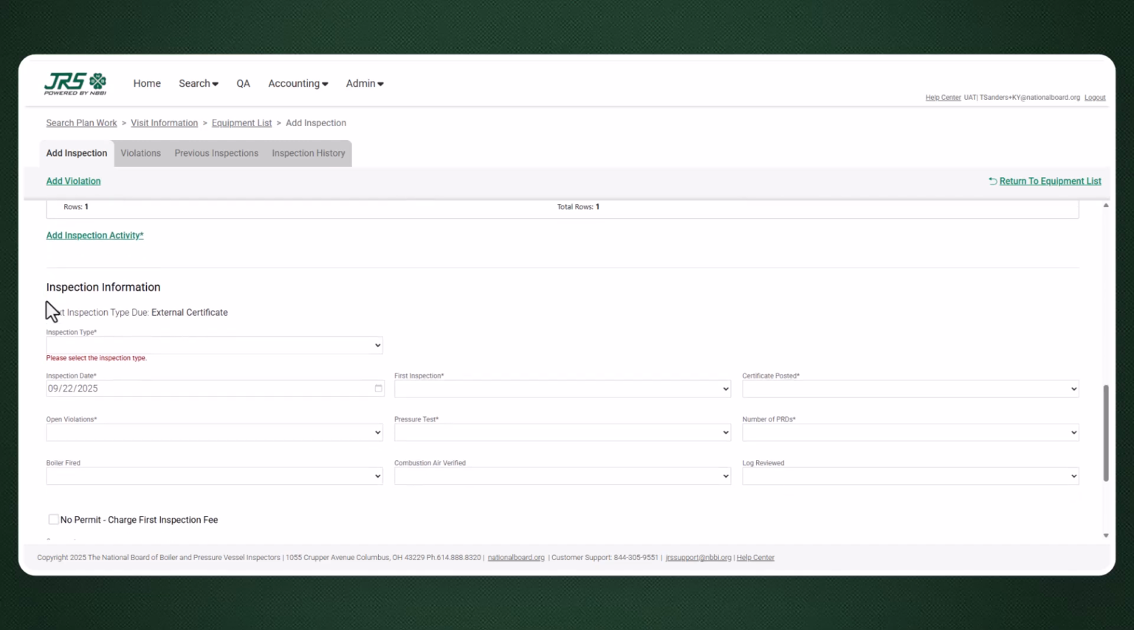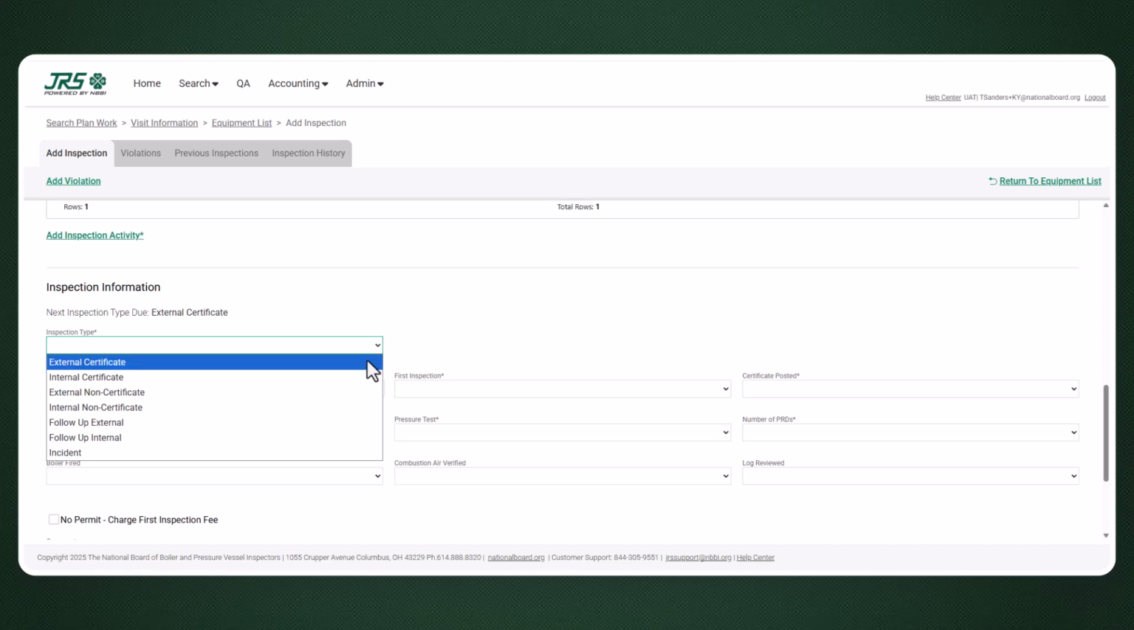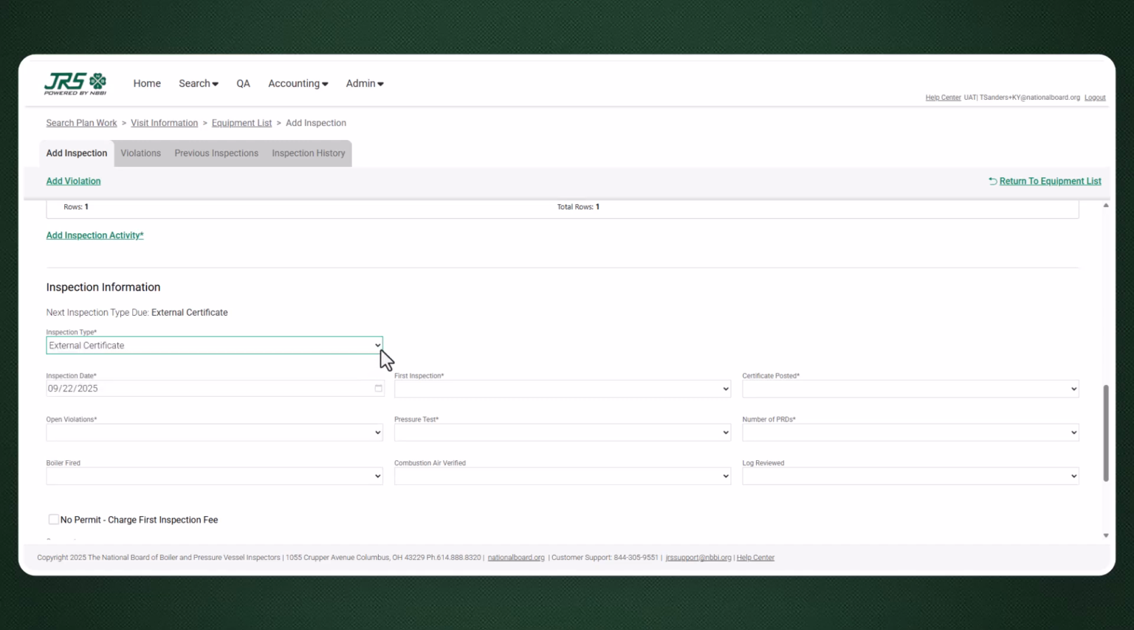Continue scrolling to find the Inspection Information section. This is where you will enter the inspection information. In this section, you can confirm which inspection type is due next. You can also use the drop-down menus and input fields to record inspection data. All fields marked with an asterisk must be completed in order to submit the inspection.